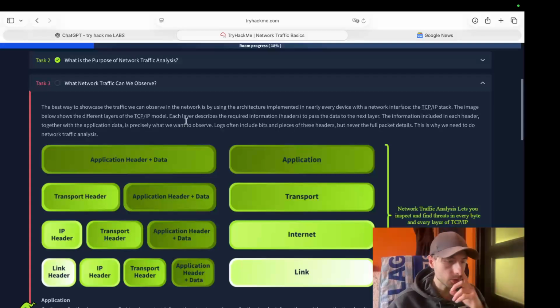The best way to showcase the traffic we can observe in the network is by using the architecture implemented in nearly every device with a network interface, the TCP/IP stack. The image below shows the different layers of the TCP/IP model. Each layer describes the required information to pass the data to the next layer.